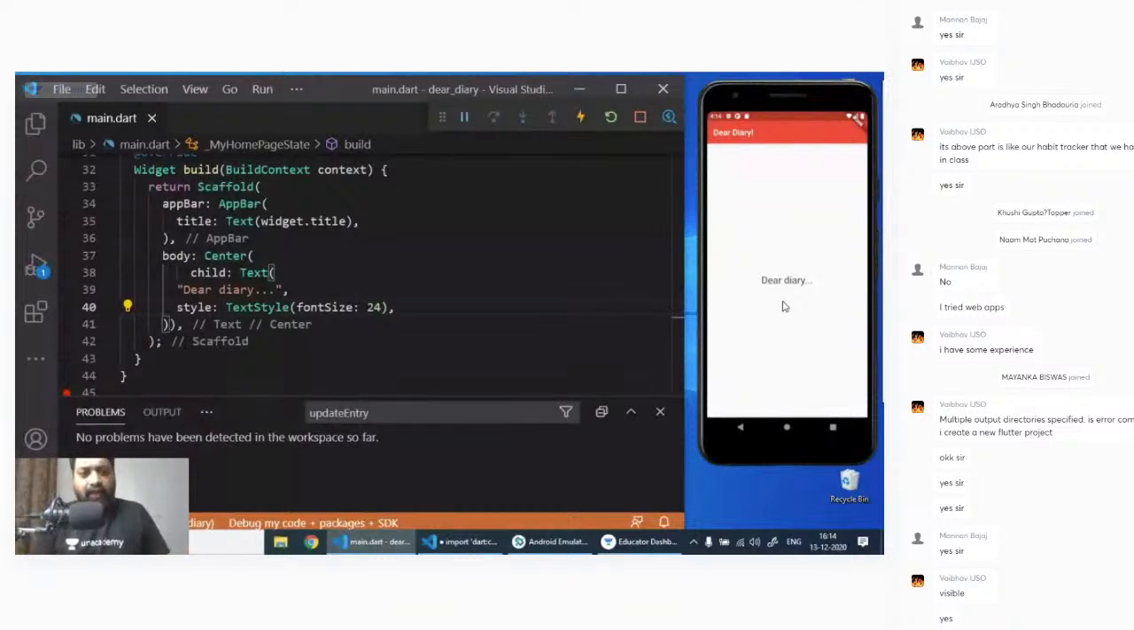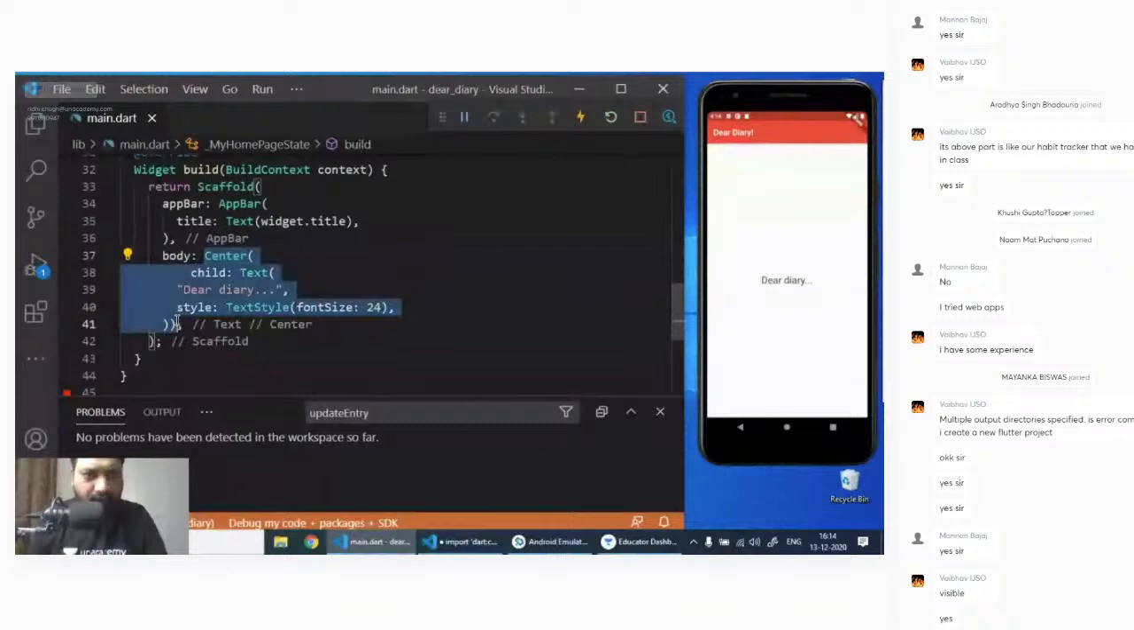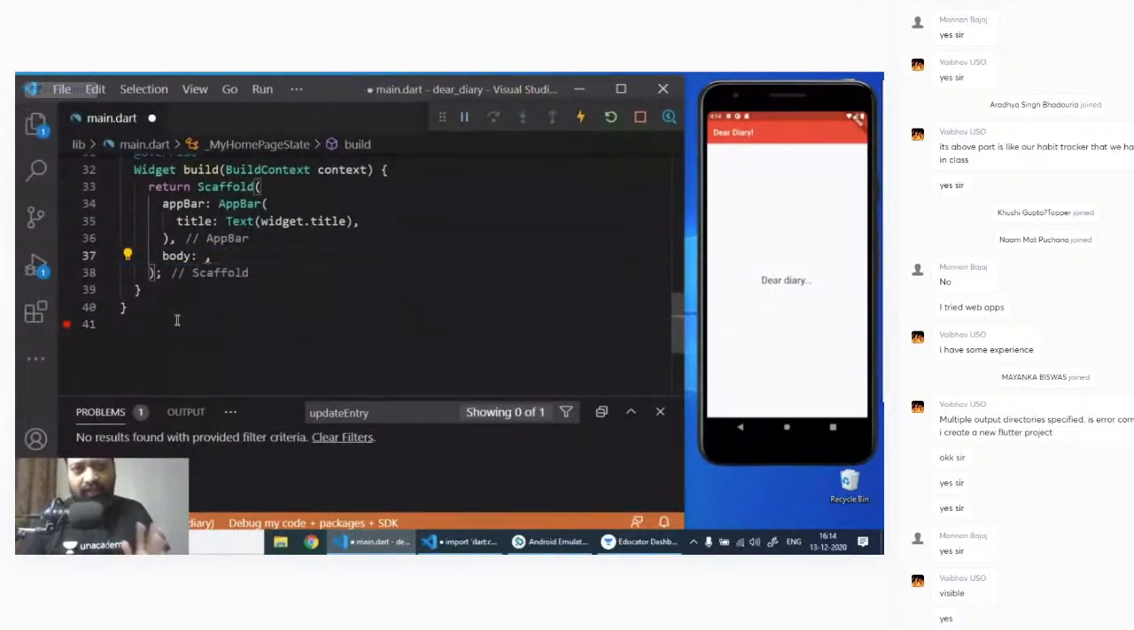All right, here we go. I'm going to keep the top portion, the app bar, and I'm going to delete this, and we can start working on this straight away.